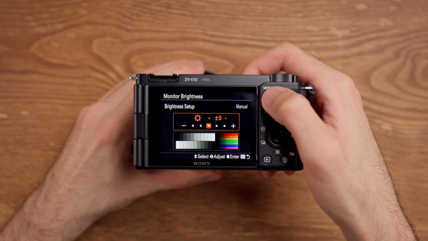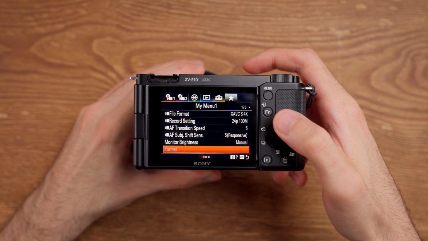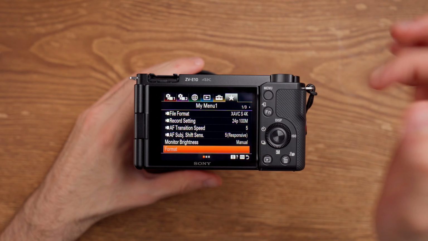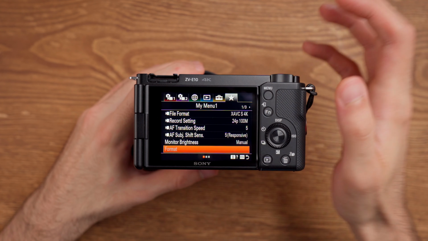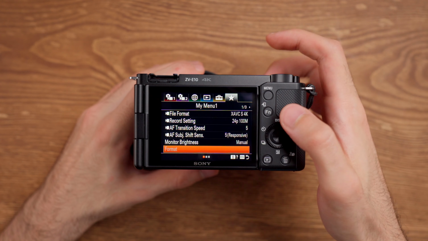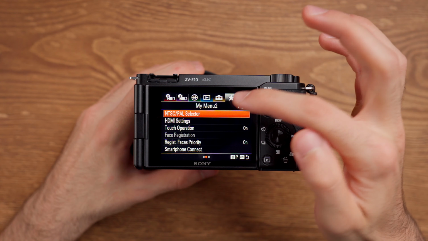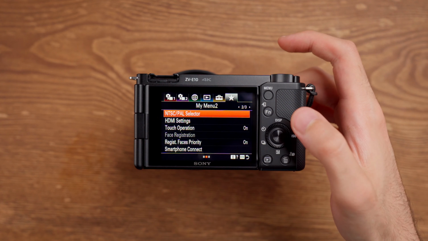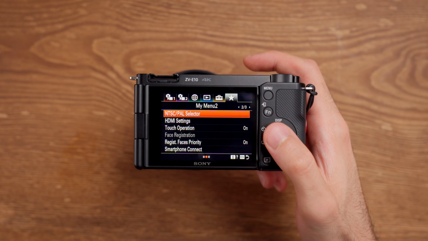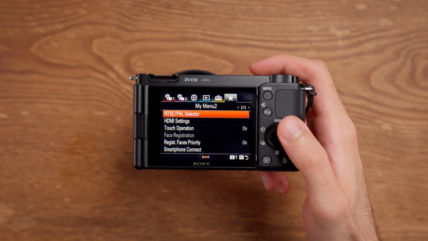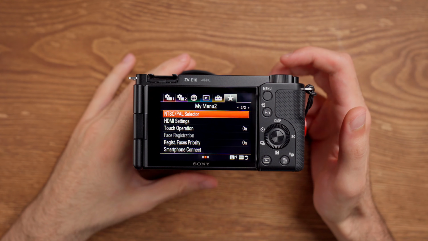I can easily change it from here in My menu. And the last option is the format option, so you can easily format your SD card without going to the settings tab and finding that page. And in the next tab of the My menu, I use the NTSC or PAL option, whether I want to change my camera to PAL or NTSC depending on the lighting conditions.